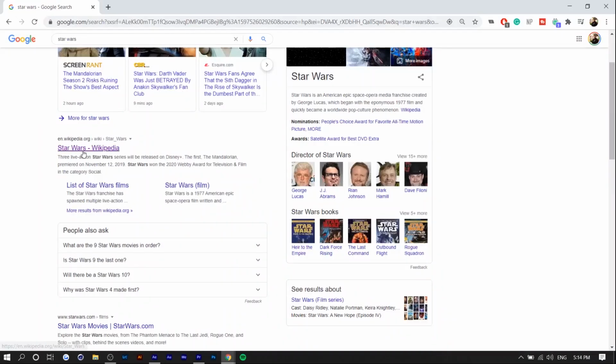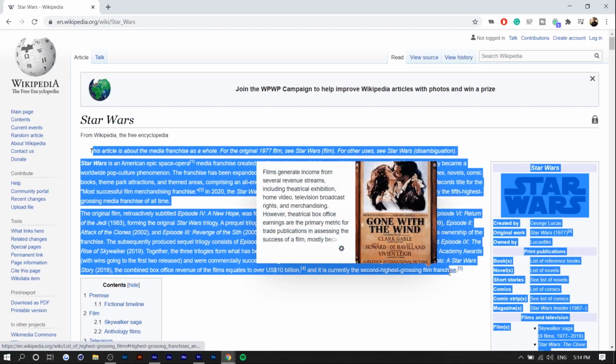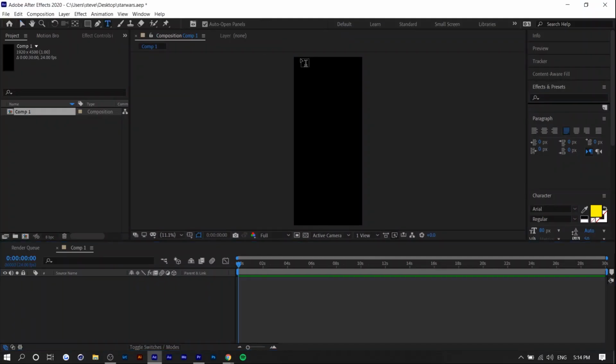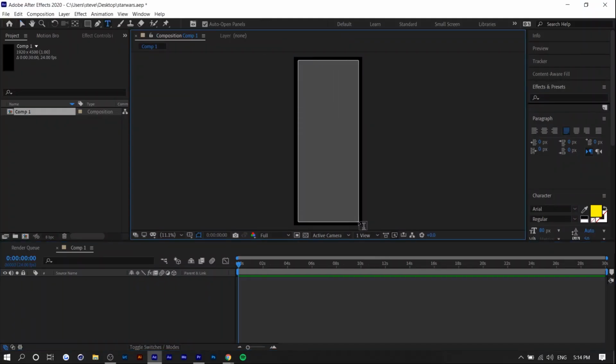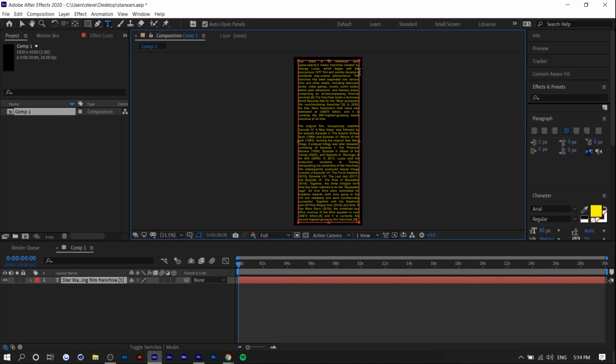So I'm just going to go to their Wikipedia and copy the first paragraph or first few paragraphs that I see. So I'm going to copy that. Now I'm going to press on the text tool and we're just going to drag a box that covers the entire screen right here. And we're going to press paste and then boom. So I made the text yellow. That's typically how the intro sequence looks.